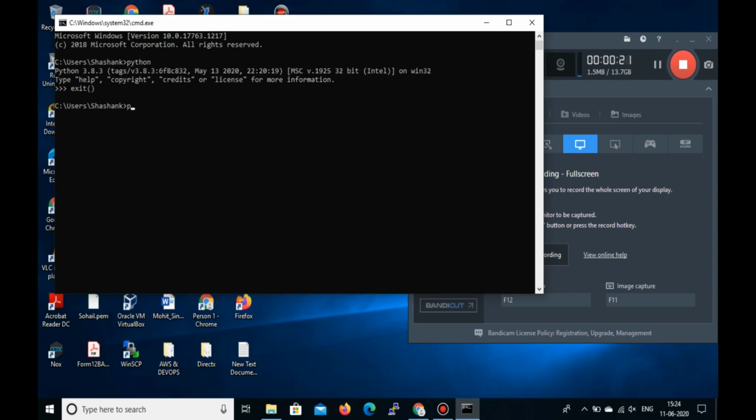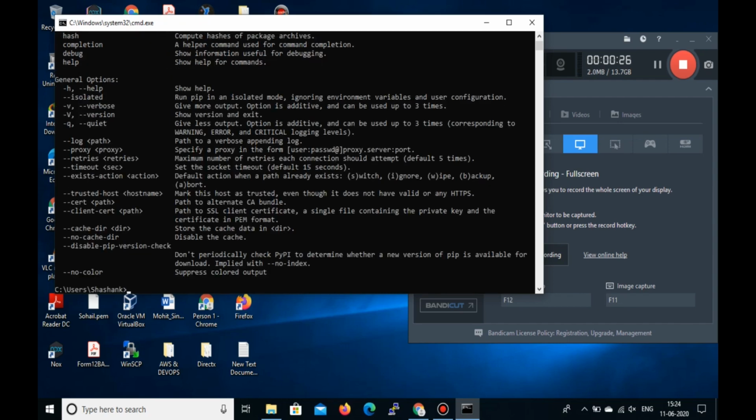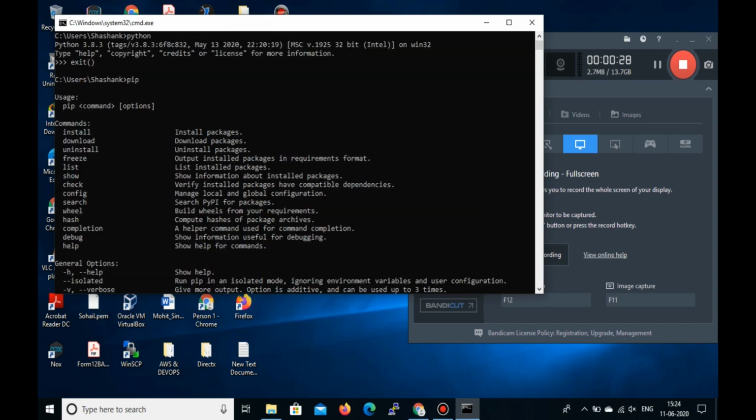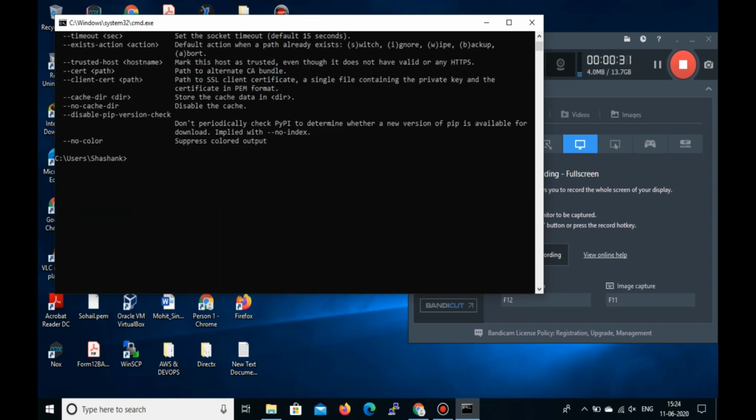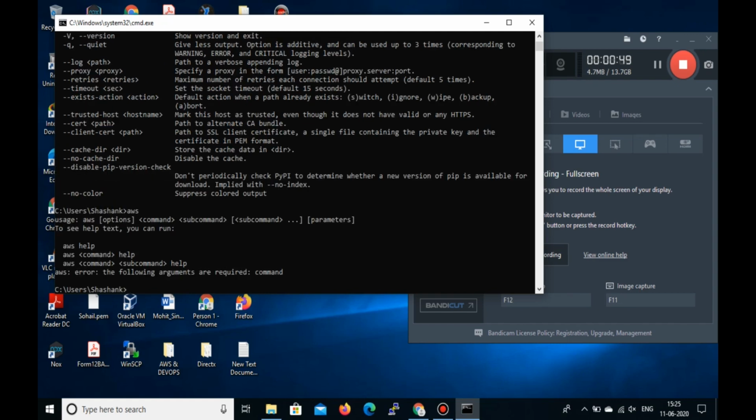Now we can check whether the pip tool is installed or not. It's also not throwing any error. Now we are going to install the AWS CLI through pip. First you can type aws and check whether it is installed or not. It's not showing any installation. Now you can install it.